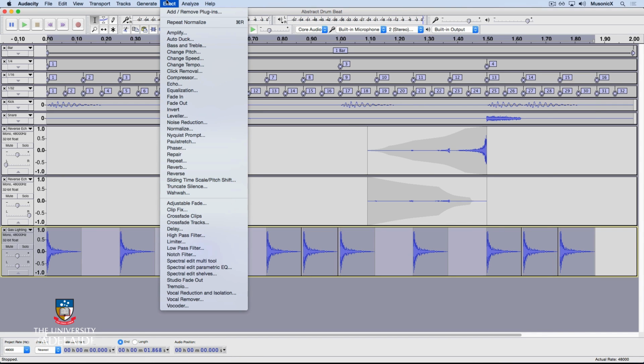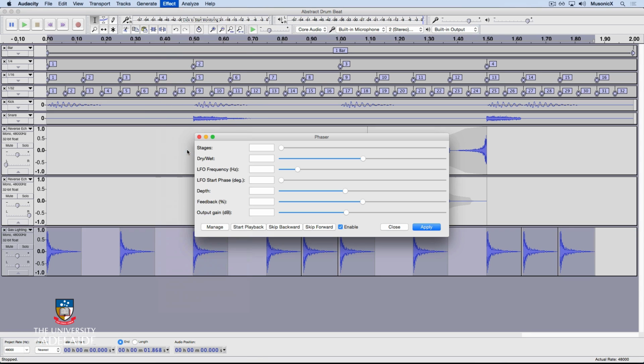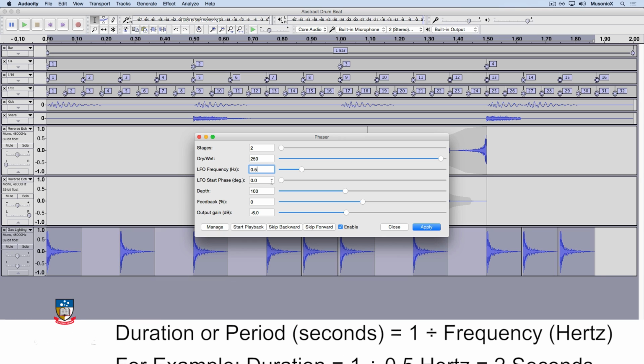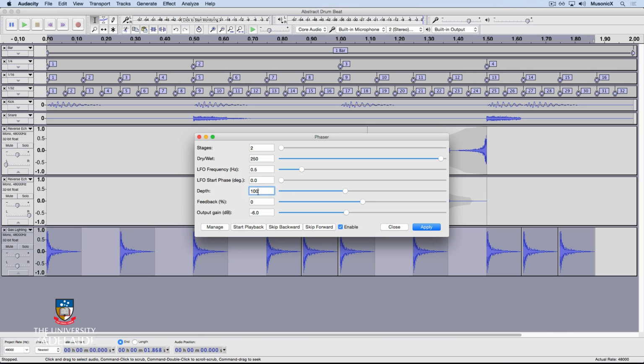The final thing I'm going to do is add a bit of movement to the sound. I'm going to go to Effect and use the phaser. The first thing I'll do here is make the wet-dry mix very high. And I'm going to make the LFO frequency, or what's modulating the phaser, 0.5 Hertz. This happens to be the exact period of 2 seconds, my entire duration of my bar. I'll set the depth to 200 and the feedback to 90.